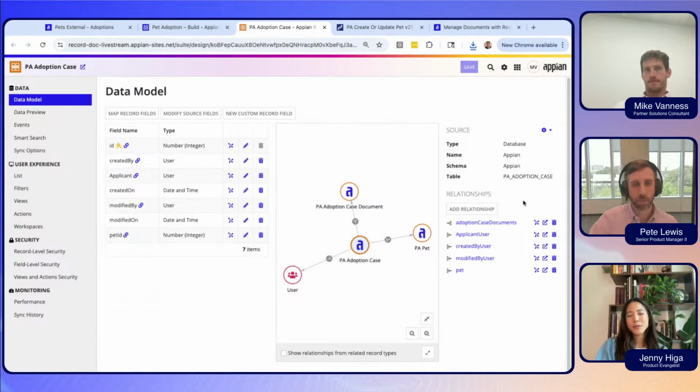But really across the board, we see a ton of our customers using documents for lots of different use cases. And the nice thing is that documents in Appian are really flexible. Basically, any file that you want to upload can be a document. So it allows us to have support for a lot of different kinds of use cases.